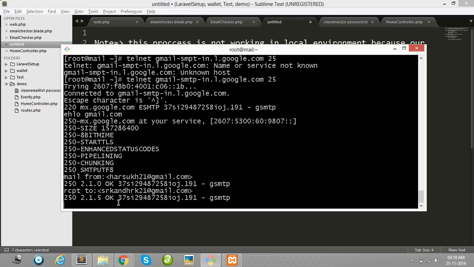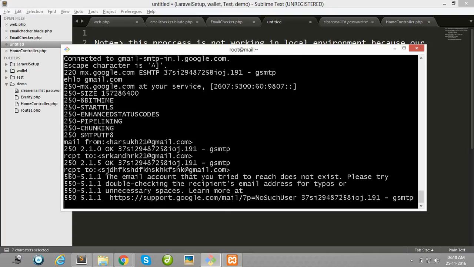Okay, now I am trying a fake ID, rcpt to. Okay, this is a fake ID, so it does not exist anywhere, so I am getting a false response. Check here: the email account that you tried to reach does not exist. Please try again. So this email address does not exist in the real world.